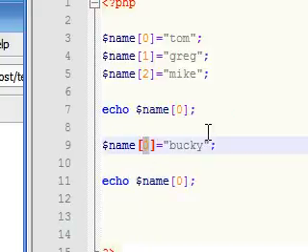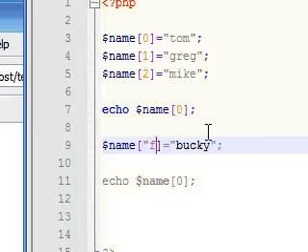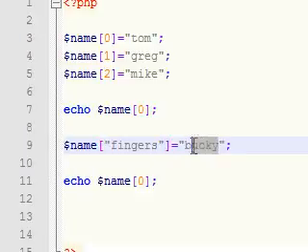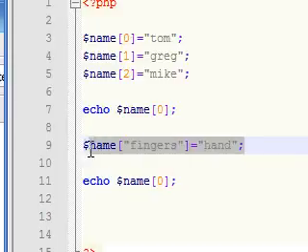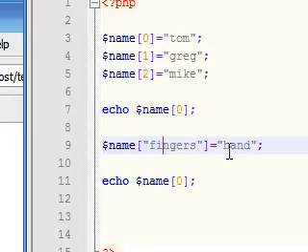And to use this in an associative array, all you need to do, let's get rid of this. So we have an associative array with some text. Actually, we'll use one we did before. We'll type in fingers, and we will set it equal to hand. And now if we had another value, we could exchange that for a new value.